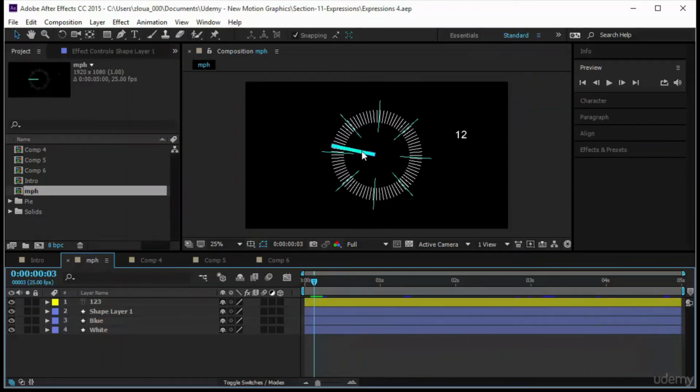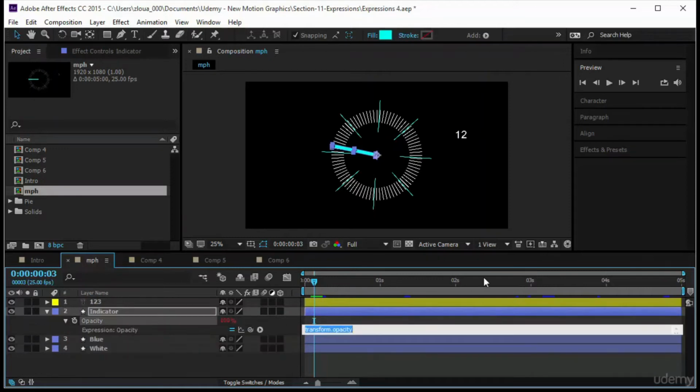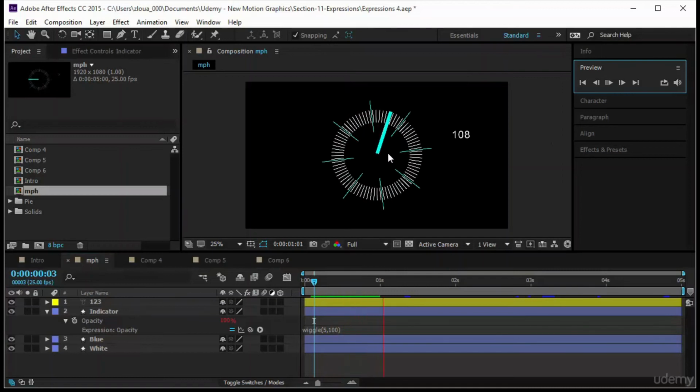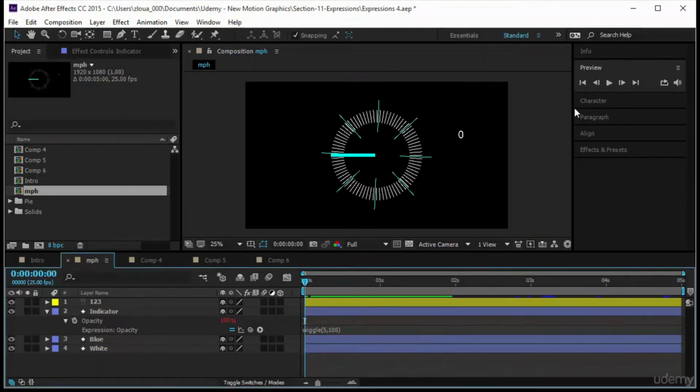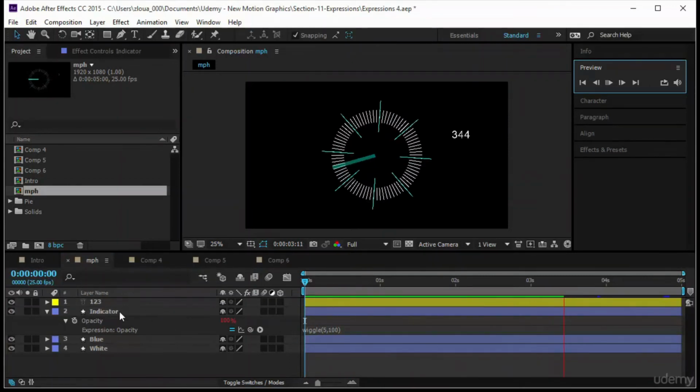Let's try to make the indicator here flash. First of all, I will call it indicator. Cool. I'm going to open the opacity. Press T for opacity. I will press alternate, click on the stopwatch, and let's try the expression wiggle 5 times a second by 100. So it's going to go from -100 to 100. But it's okay, we will use 0 to 100, that's all that's going to be seen. If I play it now, notice how it's flashing in and out depending on the wiggle itself. Let's do it again. Here you are, you see it flashing. So using the wiggle in the opacity also is an option to make things flash around.